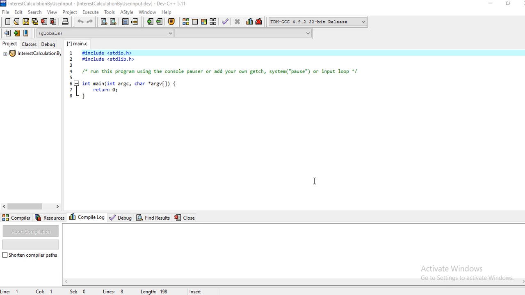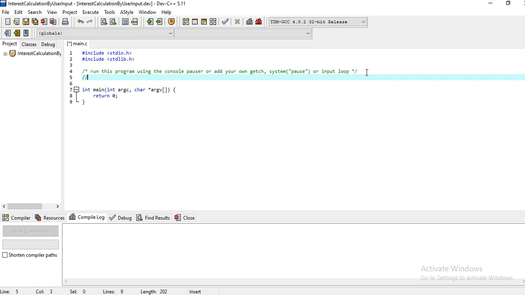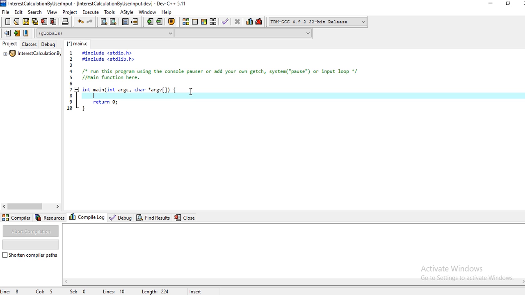Okay, so we are not going to waste much time, so let's define our variables and all that. Let's see, we start from here: our main program, main function starts here, right? This time we are not going to use the hash define preprocessor directive, because we are going to take the inputs from the user, and the user enters the value when prompted to input. So let's start now.